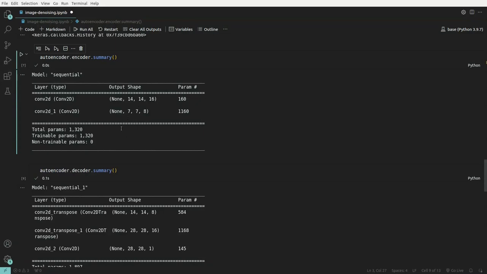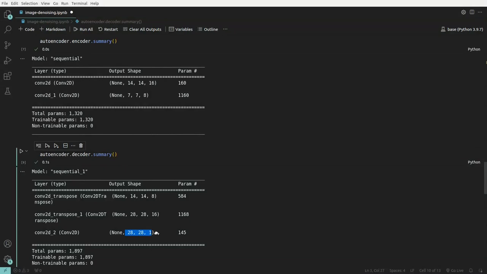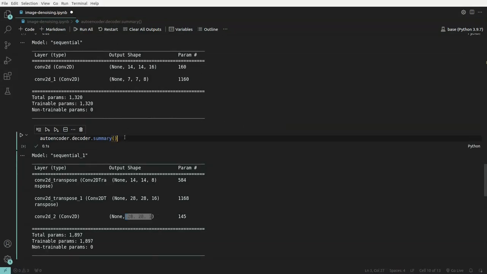Now this will be passed to the decoder, and the decoder will try to regenerate the clear image. In this case, 7 cross 7 cross 8 will be passed, and it will generate 14 cross 14 cross 8, and that will be turned into 28 cross 28 cross 16, and then we get the original image back at the end. So that's the decoder summary.